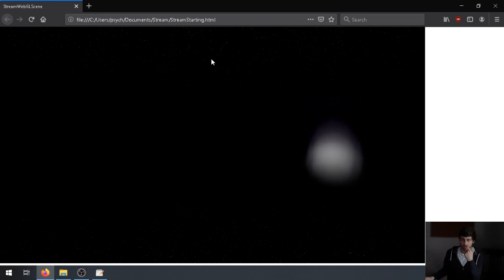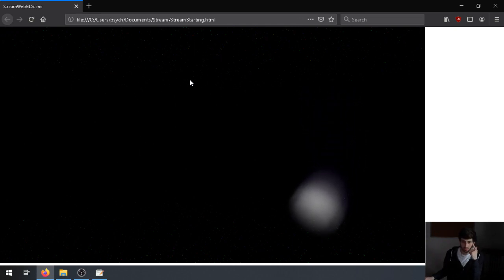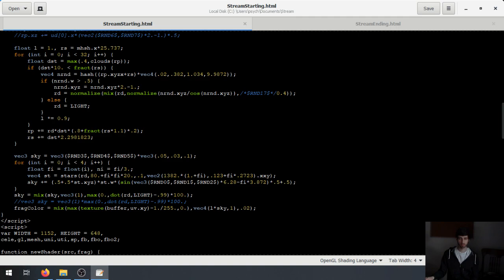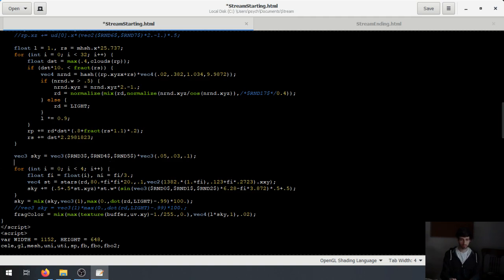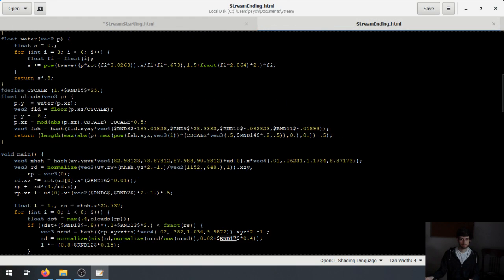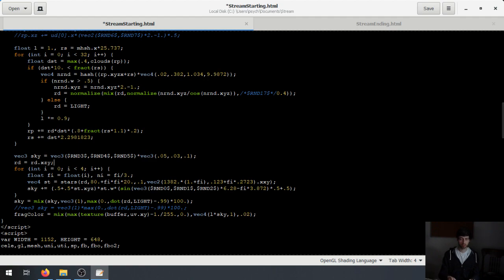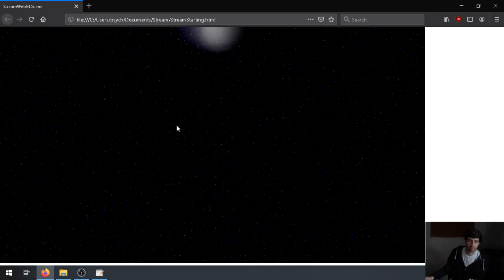wait, why are the stars only showing there? Oh! Oh my god, I just realized, I need to flip this around. RD is RD dot X, Z, Y. Boom. Okay, we've got stars.